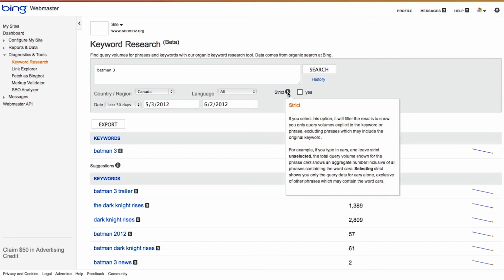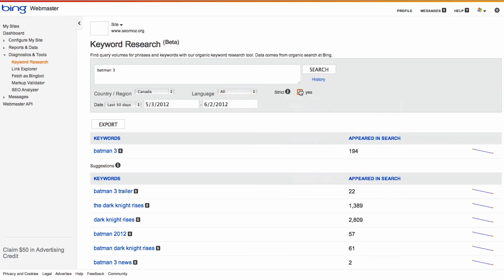But what's now really nice is exact match. It is a strict match. So if I check this, things like Dark Knight 3 or Dark Knight Rises are going to go away. Only a phrase with Batman 3 in it would then be returned. So it's that straightforward.